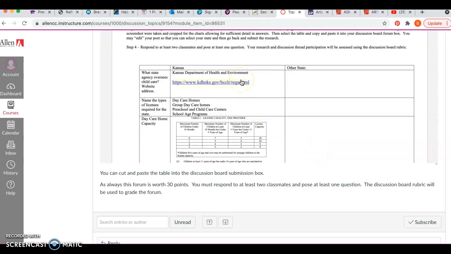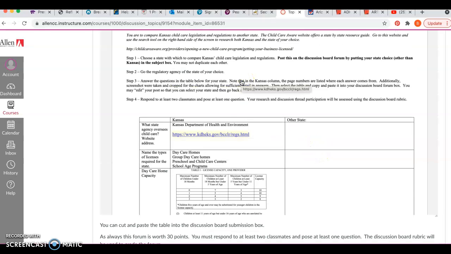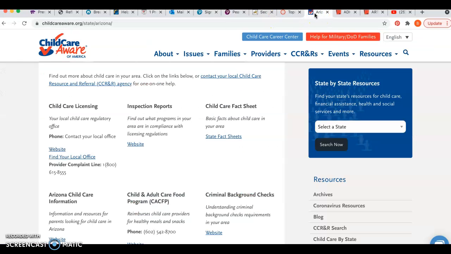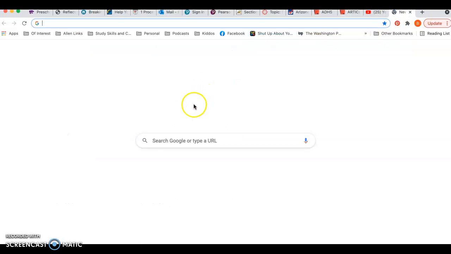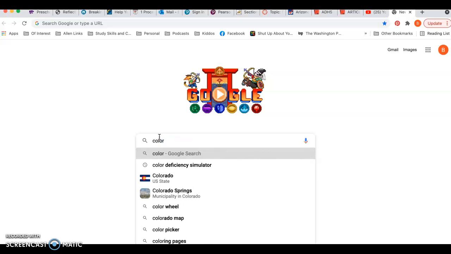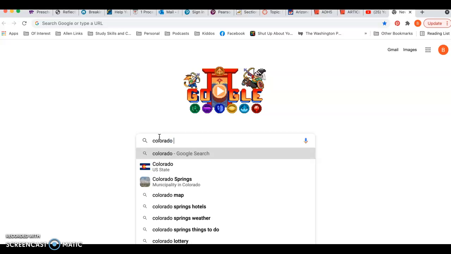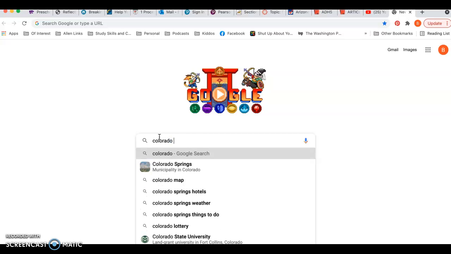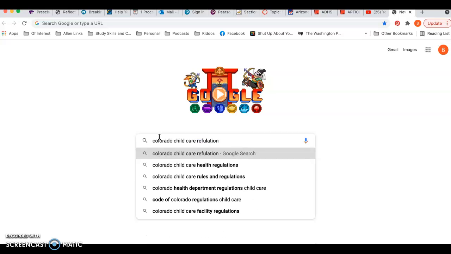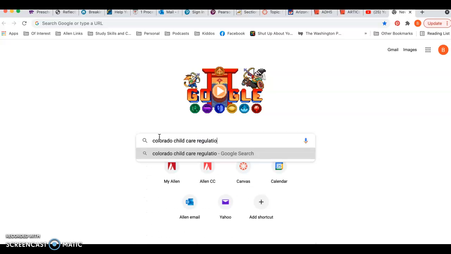Now, I made the point that Alaska is difficult to find. So if you use the child care link but are having difficulty, then I would encourage you to simply Google for that state. So I would put in the state name, let's say Colorado. And what are we looking for? We're looking for child care regulations. If I could spell. There we go.